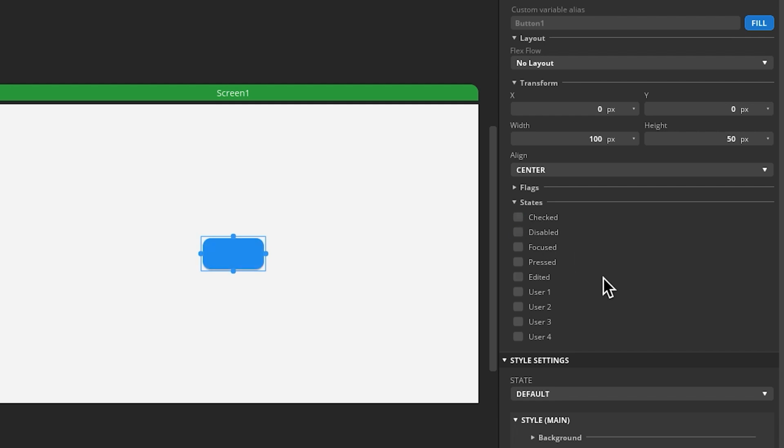If you select the checked option, you'll see the checked state, and if you select disabled, you'll see the disabled state. Besides these basic states, you have the option to create 4 custom states, ranging from user 1 to user 4, where you can develop your own unique states. You can also combine state conditions. For instance, you can use checked pressed, which you can configure freely. When you check these options, you'll notice the widget immediately switches to the specified state. This effectively creates a separate state, a checked pressed state.